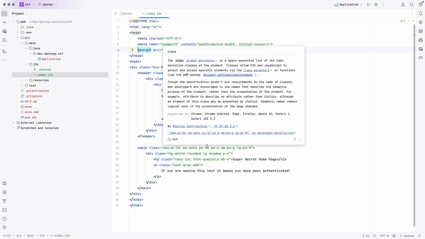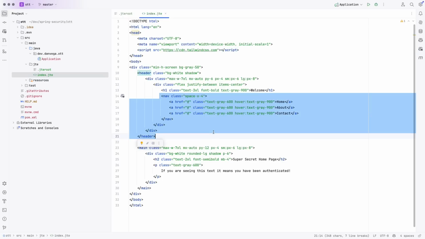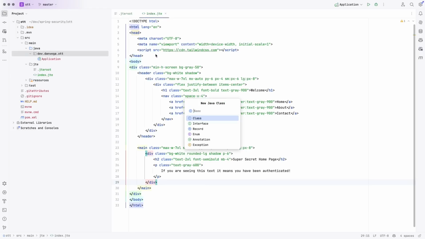I got this nice high screen with a gray background. We have this welcome. We have a little bit of a nav. Again, don't need any of this, just kind of showing this off. But we have our super secret homepage here. If you're seeing this text, it means you have been authenticated. So we have a template for this. We need a controller for this.